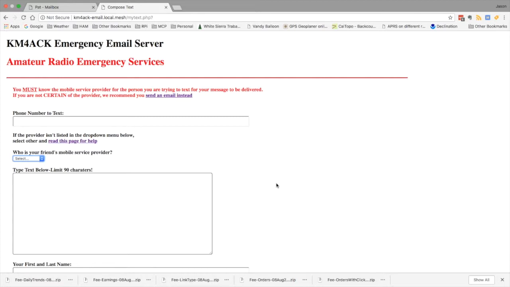Today we're going to continue in the emergency email server series. In the first and second videos, we showed you how someone could send an email through the system, and then how replies would be posted and how the end user would search for those when they came back in. Today we're going to take a look at how text messages are sent through the system.